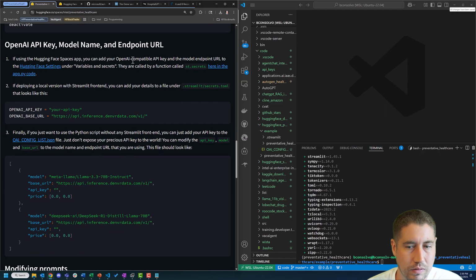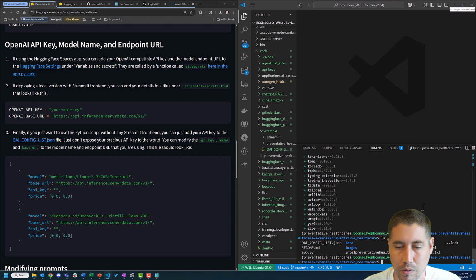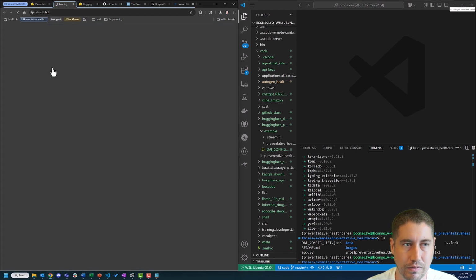All right, so now that we have this environment set up, what we need to do, and the cool thing that I mentioned, is that you can add your own OpenAI compatible API key and the model endpoint. And so in Hugging Face, you can actually do it under Hugging Face settings. So I'll show you that first, if you're deploying it right on Hugging Face.